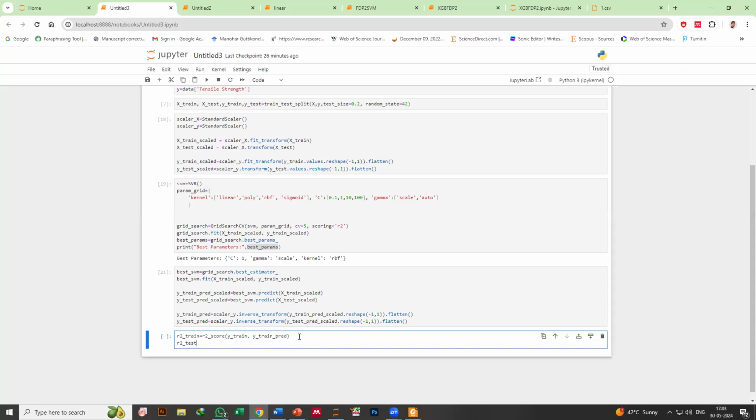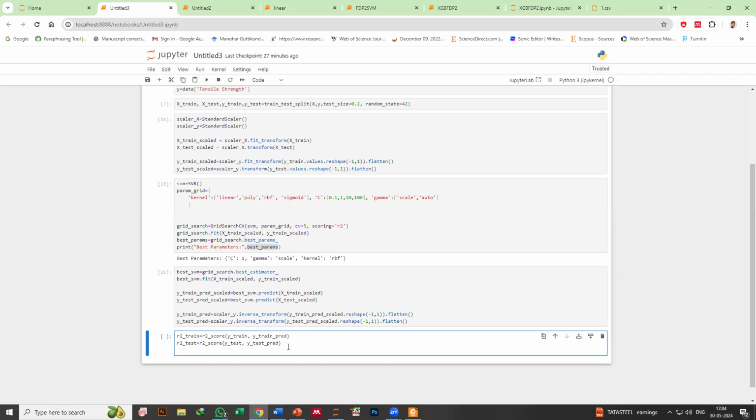R2 test, same R2 score. So y_test is the actual value, the 20% of the data. After training, it predicted its output using X_test, that is y_test predicted. Depending on y_test and y_test predicted, the difference between them, it will calculate the R square.